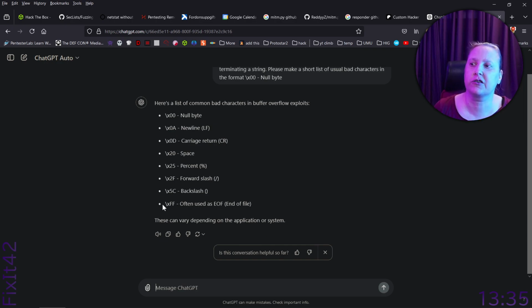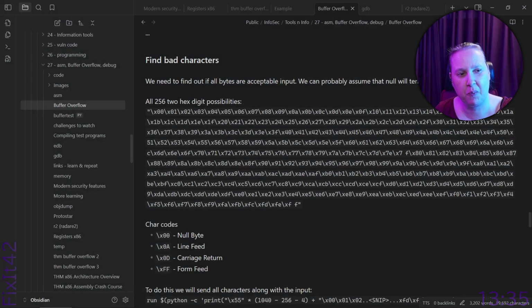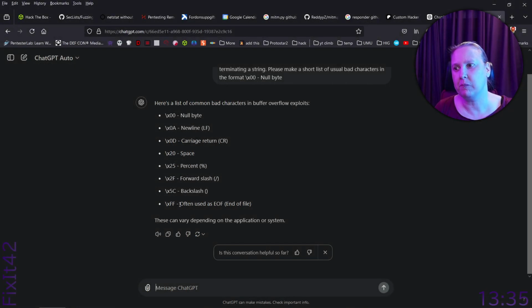So now we have a correct FF instead of the one that was on HackTheBox saying form field. We have to explore that a bit more, right? Other common.